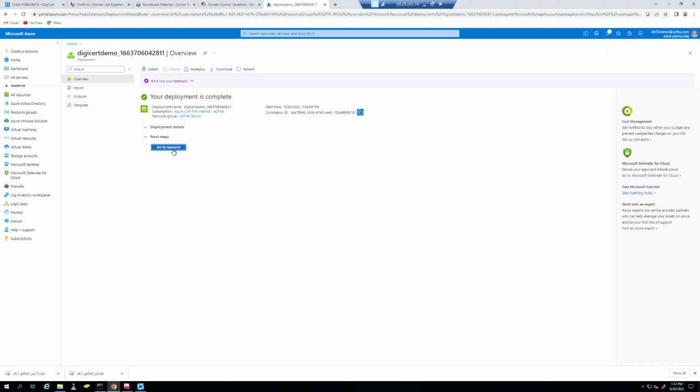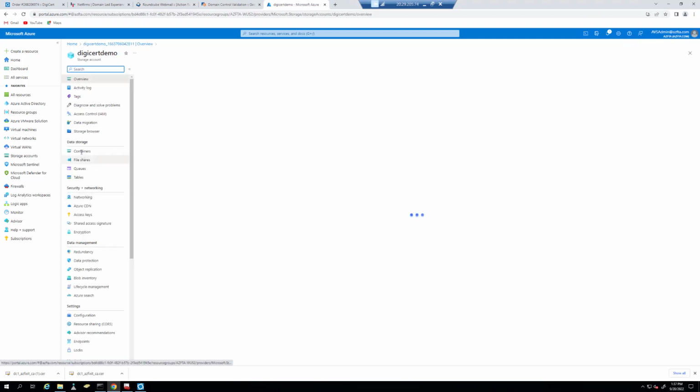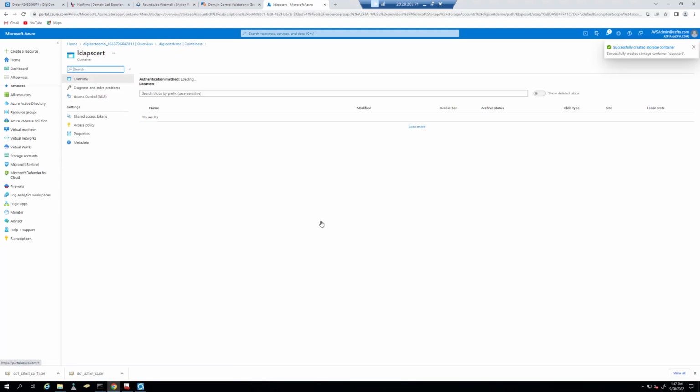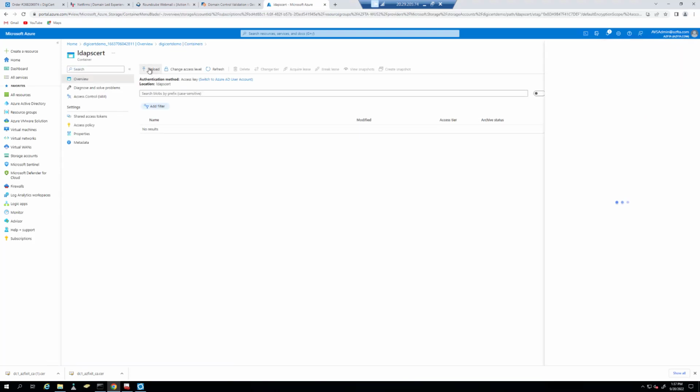Once it's ready, click on go to resource, click on containers. All right, add a container. We'll call this the LDAPS. Okay. And we'll click on private, no anonymous access, just leave the default in other words, and click on create. Once that's done, open up the container and we're going to upload the file.